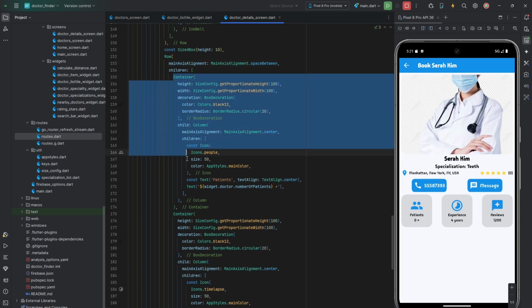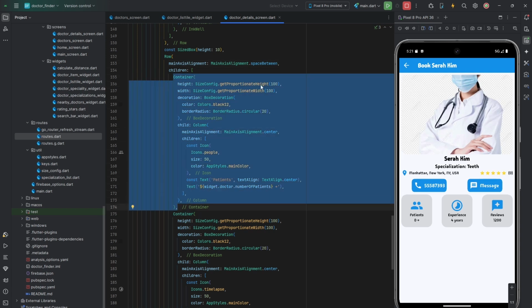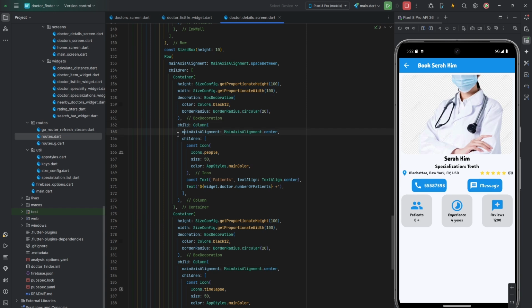Each child is a container, and each container has a height of 100 and a width of 100, a decoration of box decoration, a color of black 12. As you can see, it's a black that is faded, that is black 12, and a border radius of circular 20.0, so that we can have that rounded effect. Inside it has a column with a main axis alignment of center, so that all of them can be centered. The first one has an icon of people, which has a size of 50 and a color of main color, our blue that is.